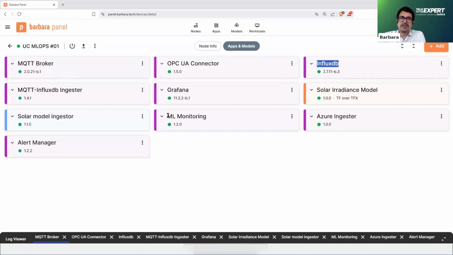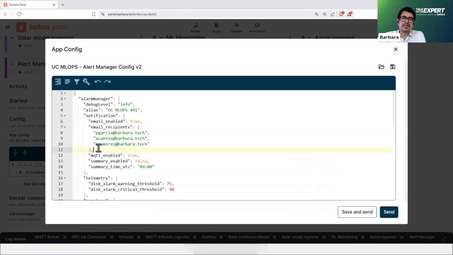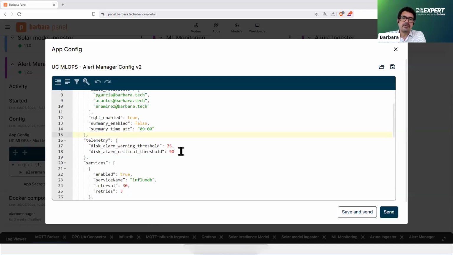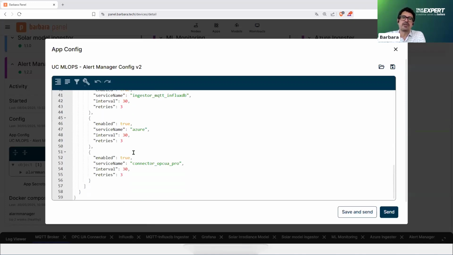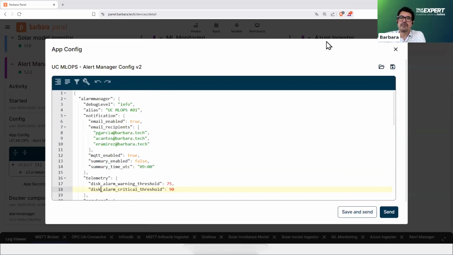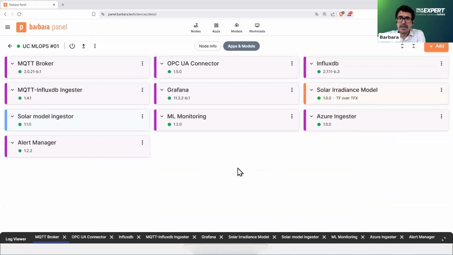We will have the ML monitoring tool to monitor the model. We will have the alert manager. Here in the configuration, we are sending emails to these recipients whenever the telemetry, for example for disk, exceeds a threshold, or when these services are down, etc. So we can define in this configuration any threshold we want to include, and we will receive the notification via the service details there. And finally, we will have this Grafana where we have all the information together.